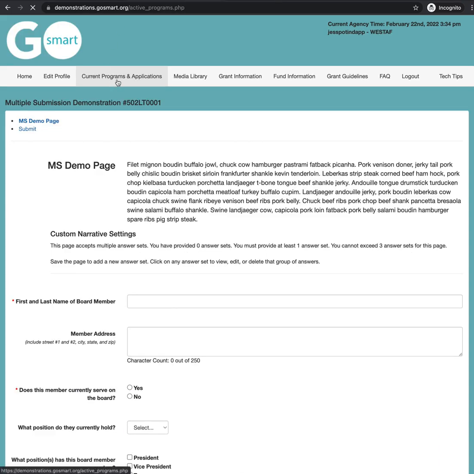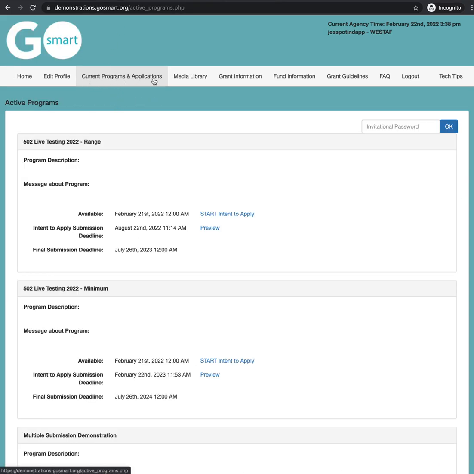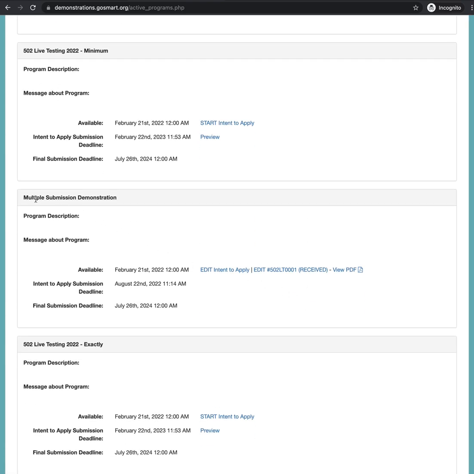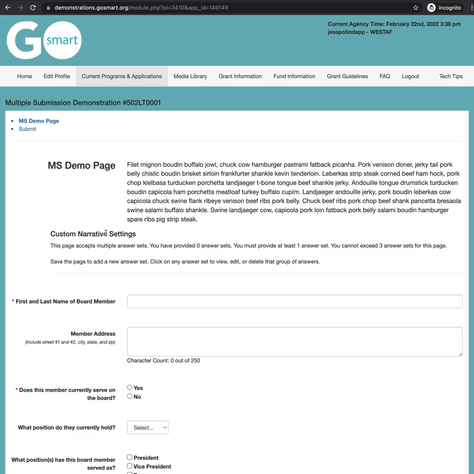So if we head over to the applicant portal, they're going to start on their current programs and applications like always. They're going to find that application cycle, and then they're going to work on that application form. So to the applicant, the new piece that's going to start to show up to them, as I said, they're always going to see that info instruction text that you included in the past, but now they're going to see this new custom narrative settings section, and it's going to pull in the settings that you create on the back end.